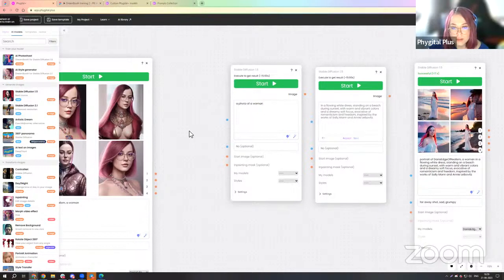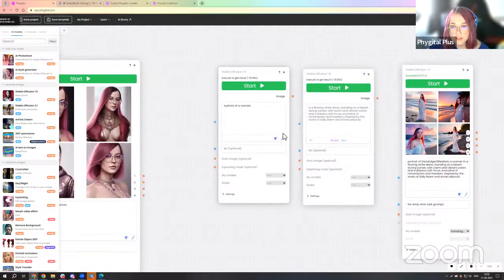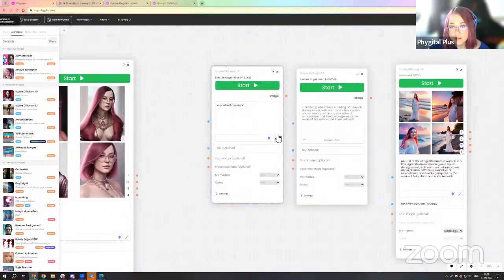Another tool which you can use for prompt engineering in our web interface is ChatGPT. All you need to do is write here your prompt, which you want to take as a basis. You need to press on the magic wand here, improve my prompt, and then it will automatically suggest you a prompt.